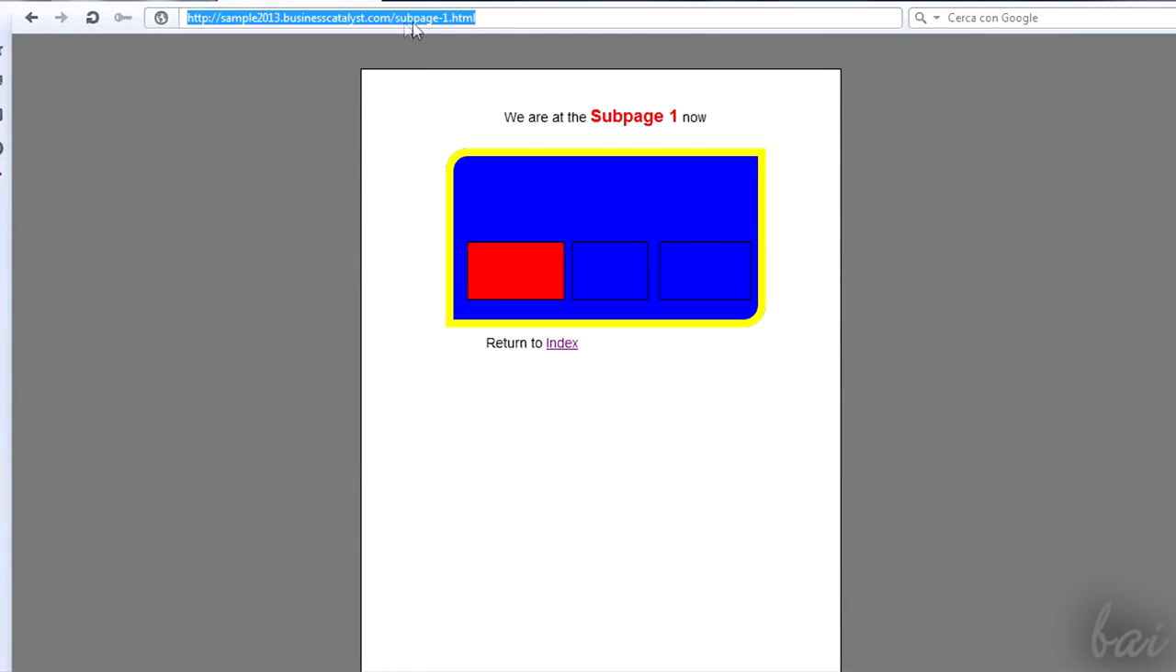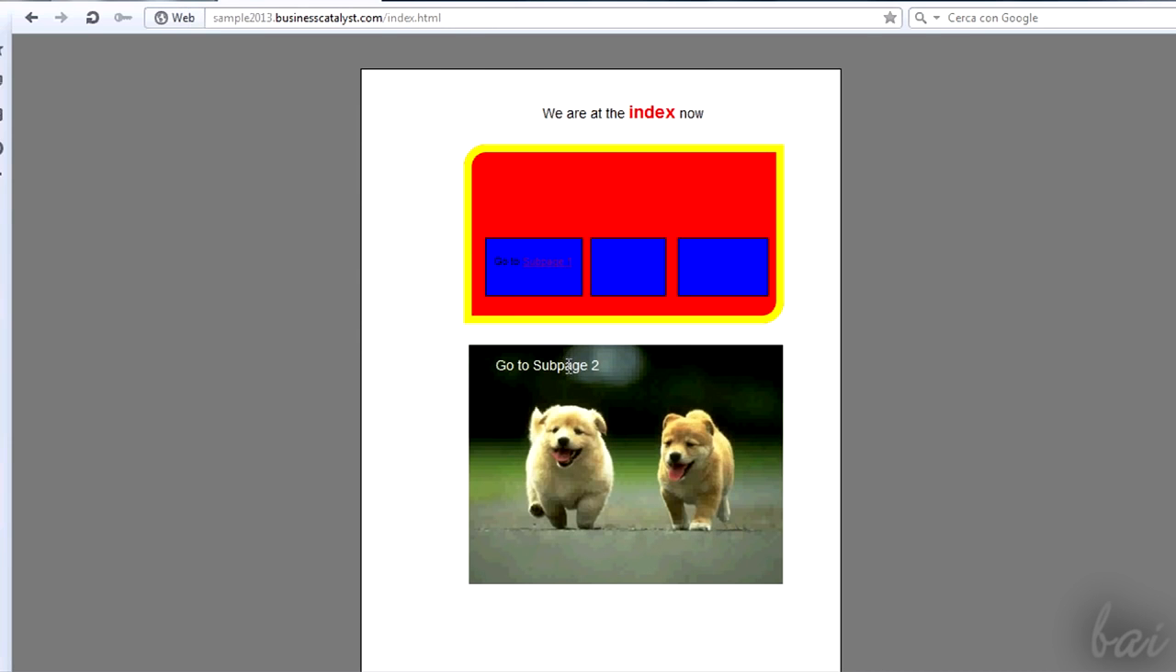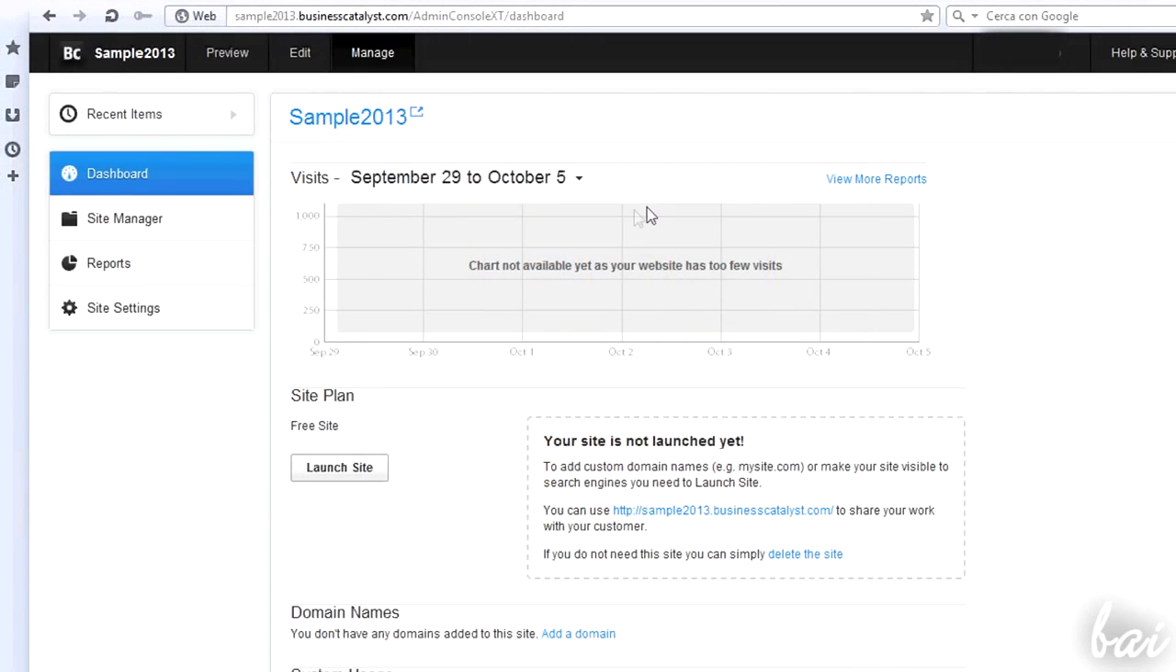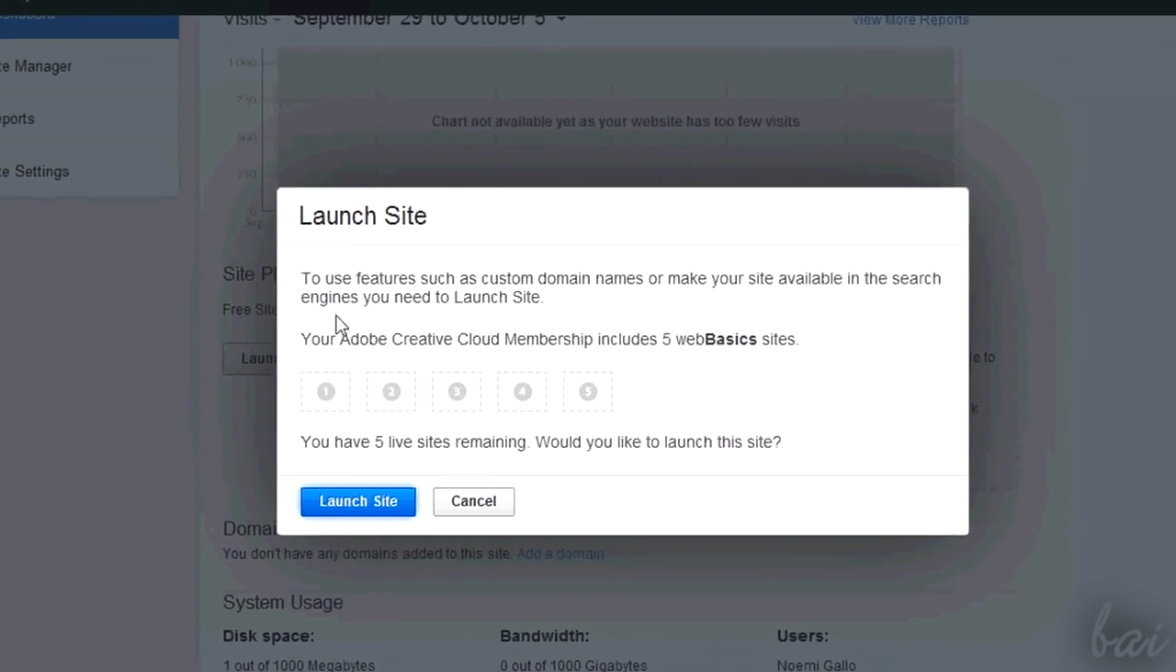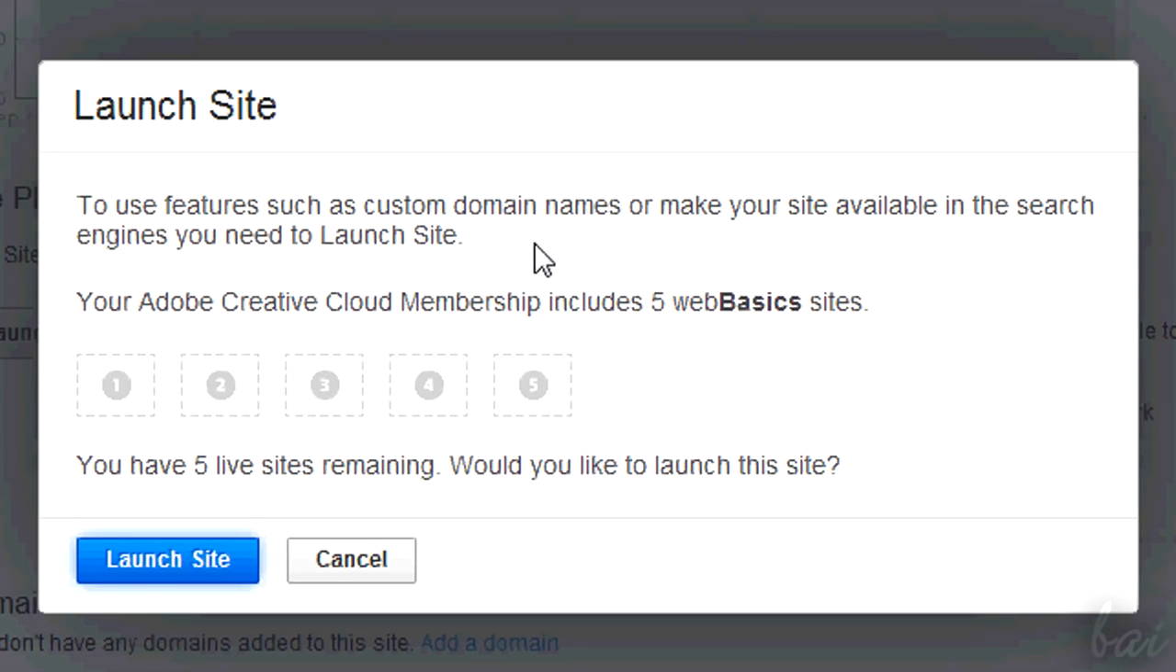At this point, your site can be seen, but is unlisted, so if you know the precise web address, you can see it. To make it public, so to make it appear in advertisements or search engines, you need to launch it. So simply click on Launch Site. You can launch up to 5 different websites if you have Creative Cloud.